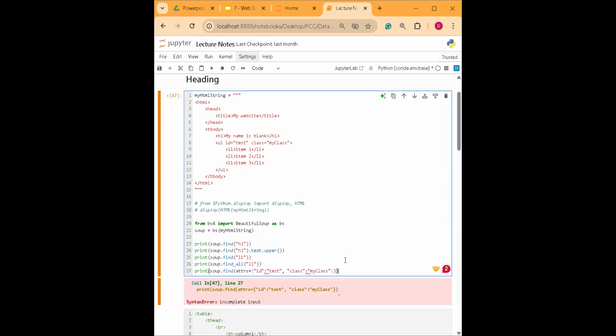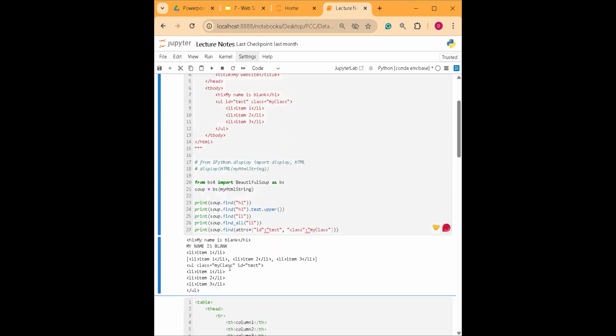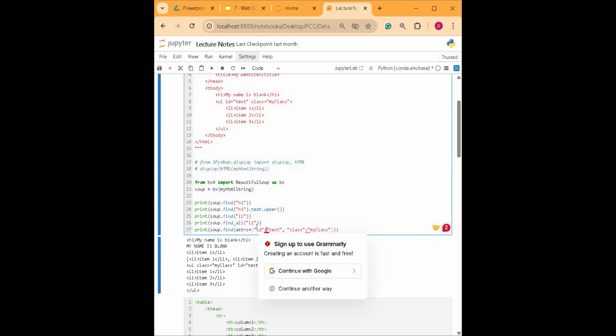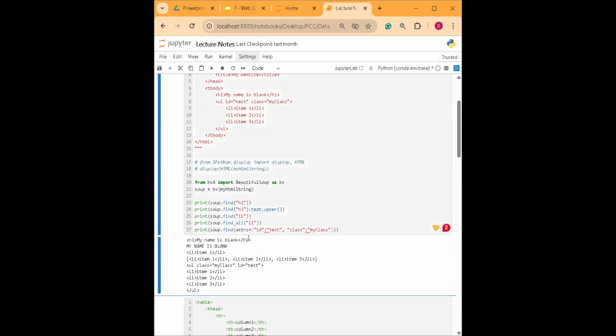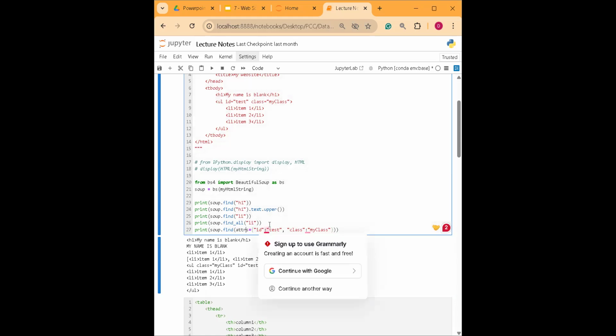If we were to run this code, it's incomplete. I'm lacking one. Yeah, there we go. So now this is our soup object. We have found the list item that matches our criteria. So if you're looking for something very specific, you can use multiple attributes to look for that specific tag in the HTML.